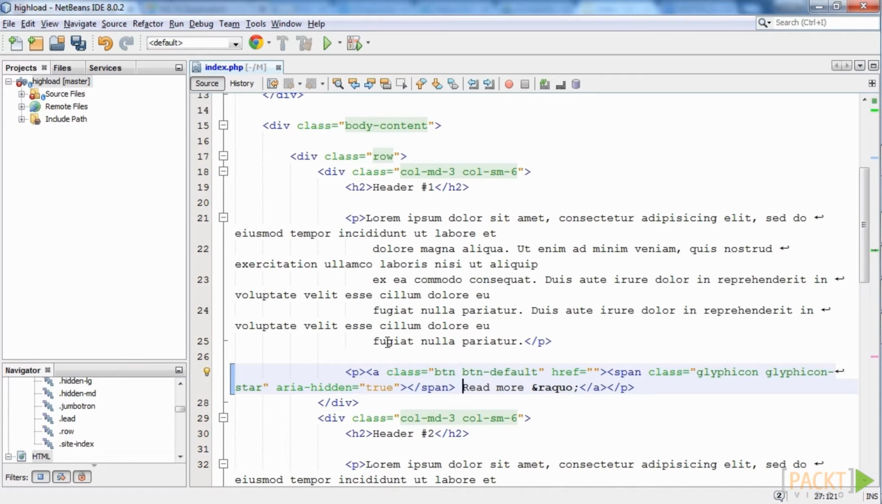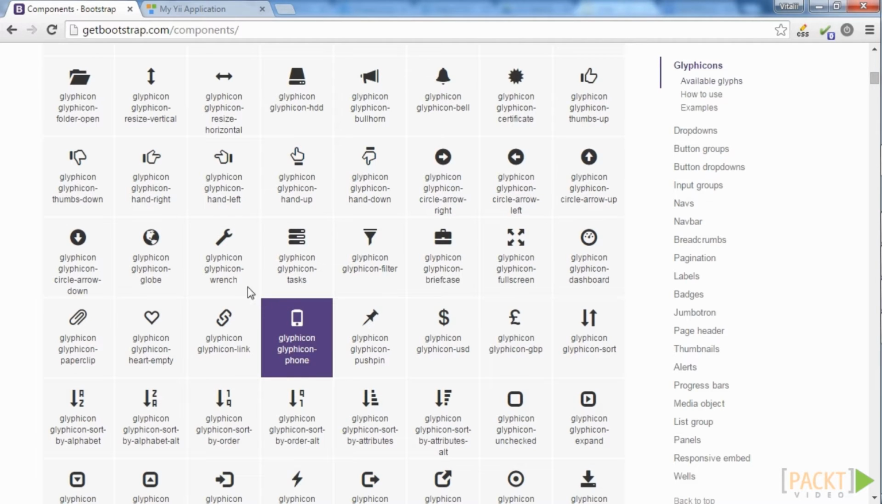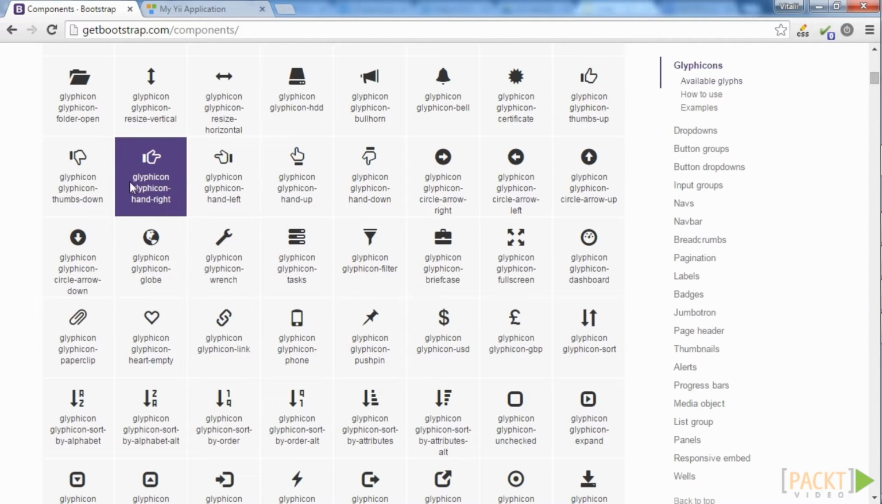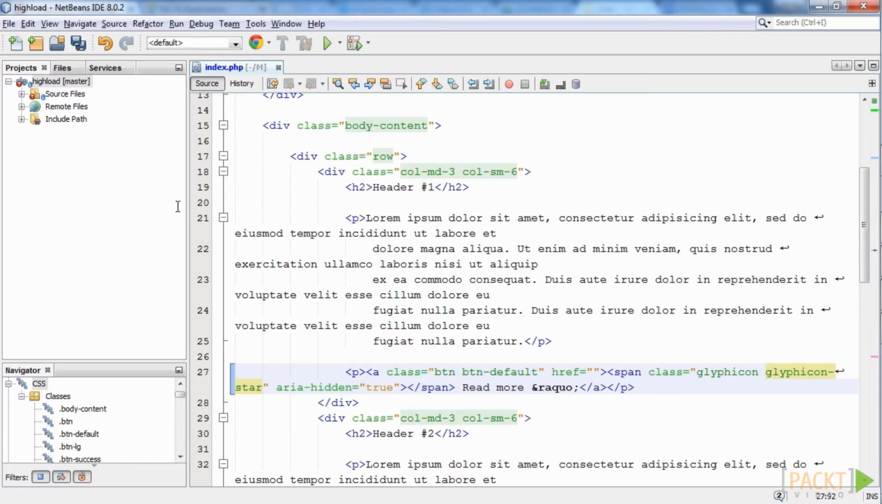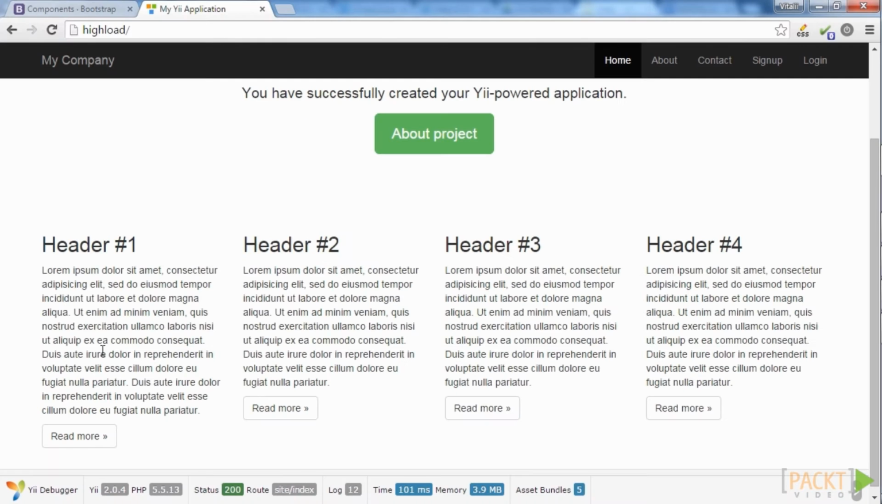Let's change it to the right-hand icon. It will be more suitable for Read More title. In the icons table, we can find the right-hand icon and the respective class below. So let's change glyphicon star class to glyphicon hand right class. Save the code and refresh the page. Great! The icon for the first article link has been changed.